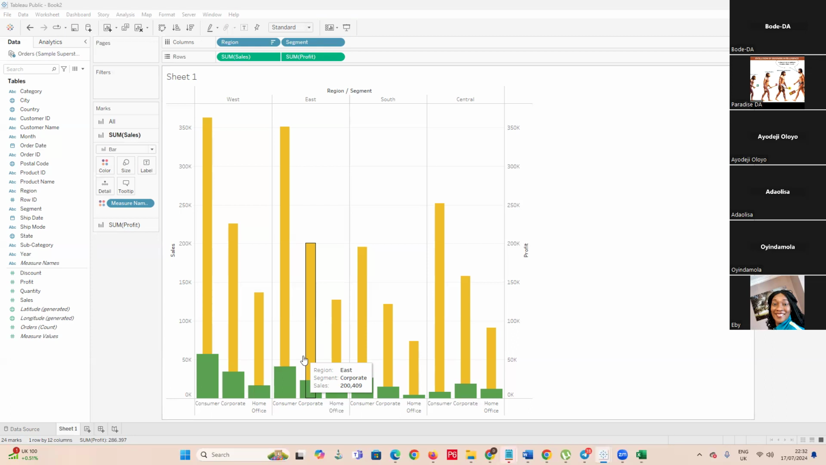Maybe it's not public. If it's not public, it's Tableau Desktop. If it's public, you can't save on your system. See, look at, let me show you.